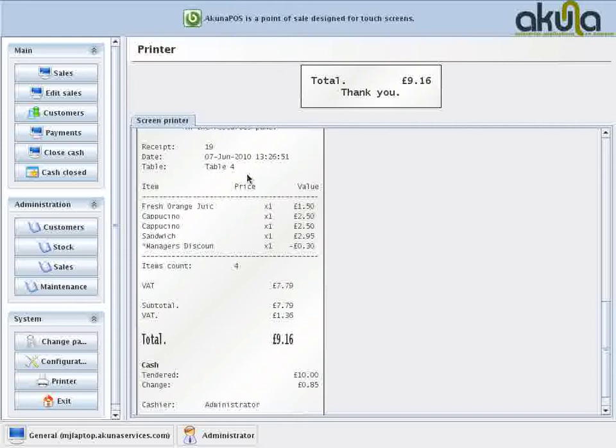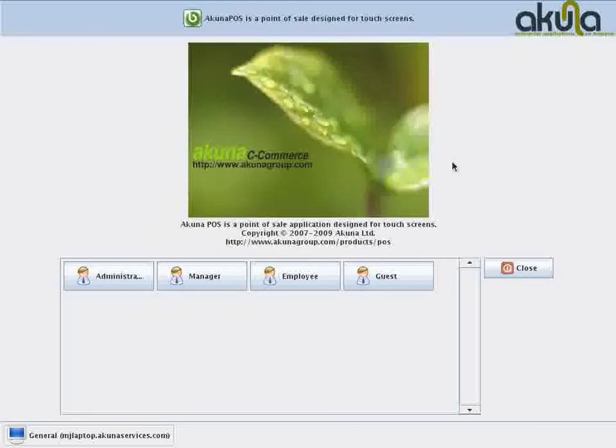You can also discount the entire bill if you like, but you can't discount line items and the entire bill. You have to choose one or the other. So these are just a few features of the akunaPOS system that I thought I'd show you today. Please check back again soon for more demonstrations around akunaPOS.